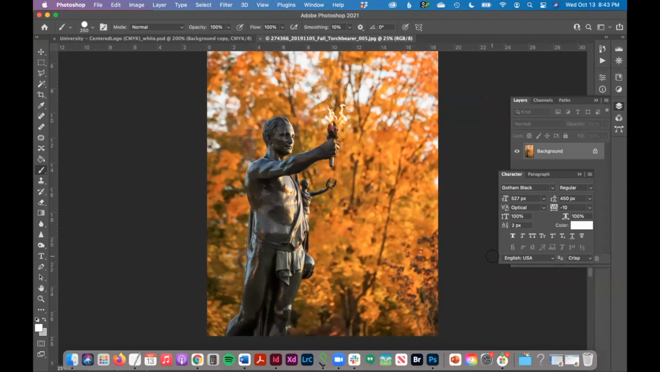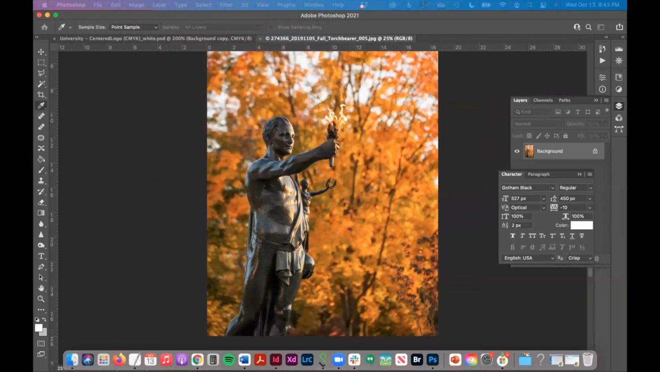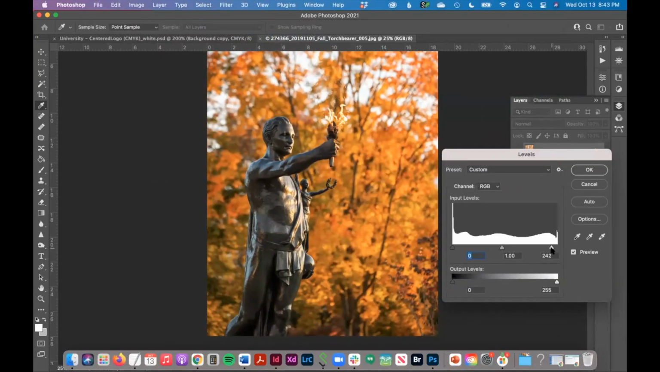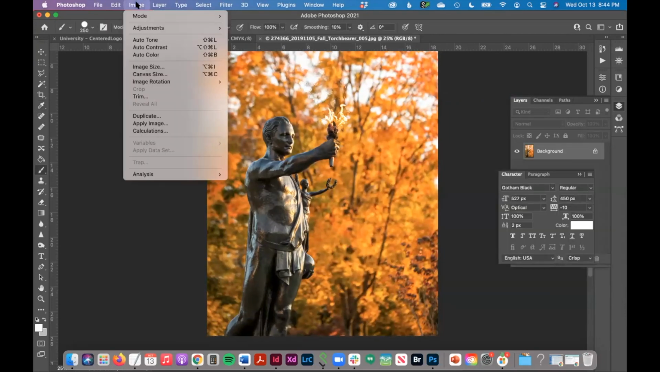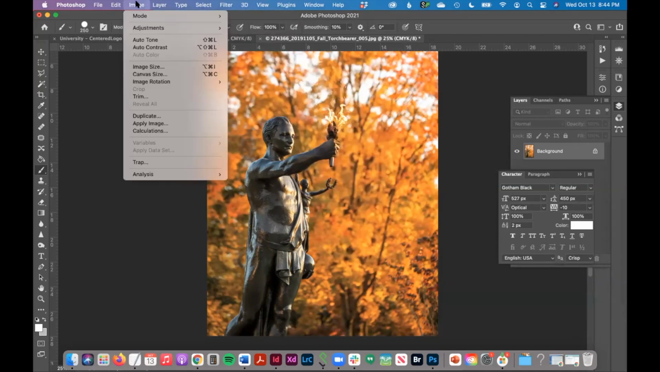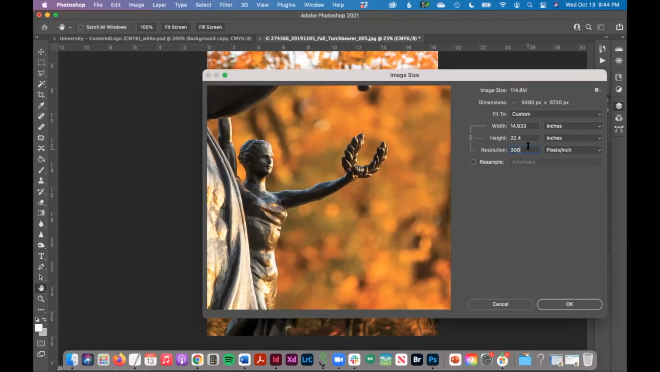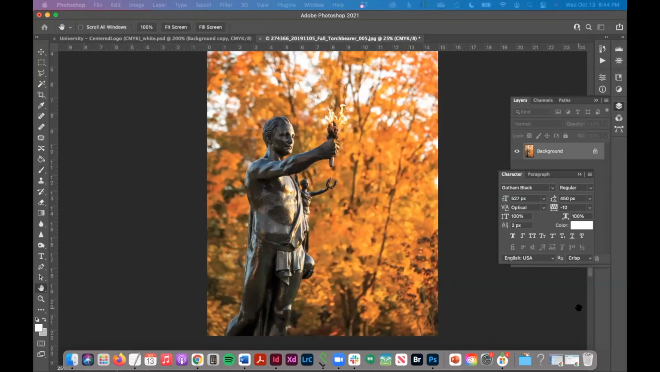And while you're here, if there's any color adjustments or anything else you want to make, now's a good time to do it. I might brighten my image just a little bit for image adjustments, use my levels, maybe bring out some whites a little bit more in my image, and adjust my midtones just a hair. Let's make this image mode CMYK instead of RGB. I'm going to click OK. And image size. I'm going to adjust this to 300 instead of 240. Click OK. And I'm just going to save this.